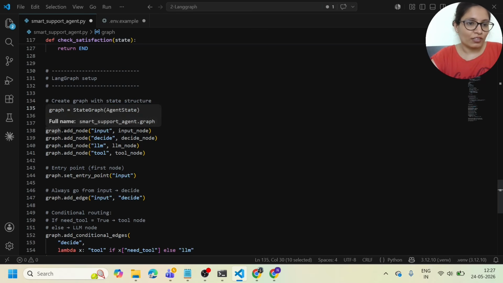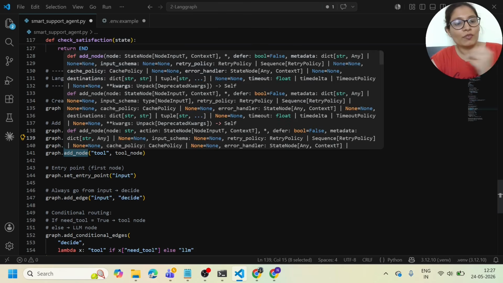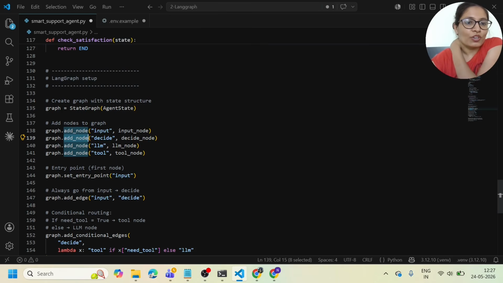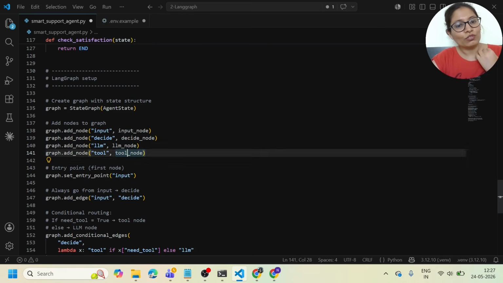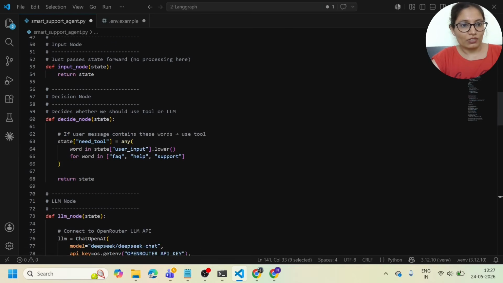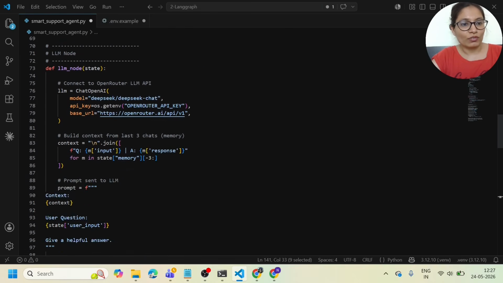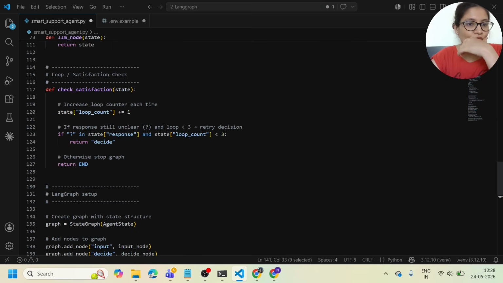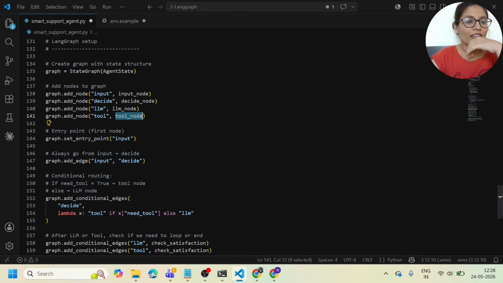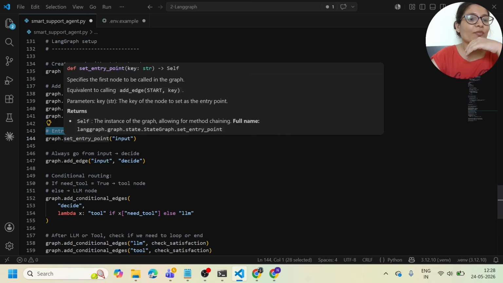Okay, then I am going to add nodes to the graph. First graph.add_node. Here I pass the input and then input node, and here again I am going to add another graph.add_node. So here I added add_node and add_node. With the help of this I am going to add the nodes. Okay, so input node, decide, decision node, LLM node, and tool_node. So these are the nodes, guys. Okay, decide node, input node, LLM node. So these are the nodes I am going to use here. Okay, and then the entry point, the first node. So graph.set_entry_point input.